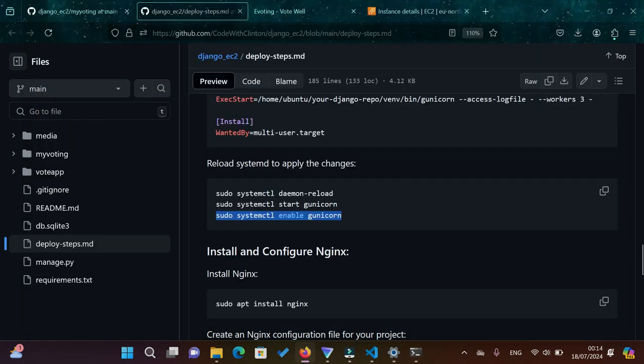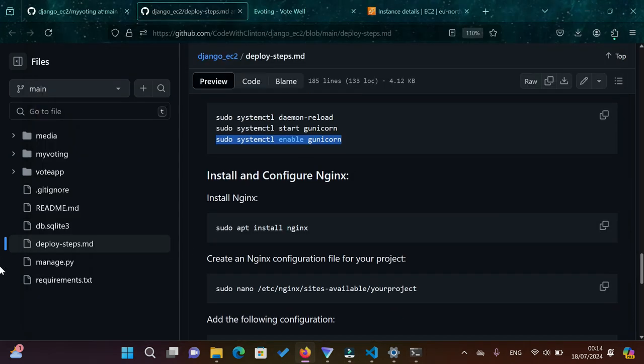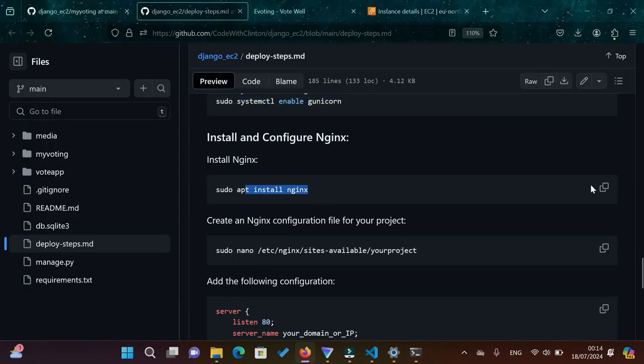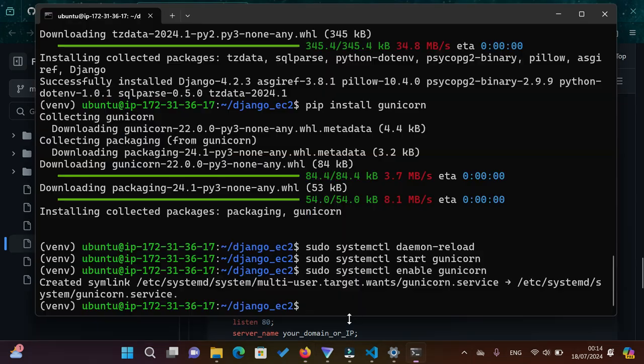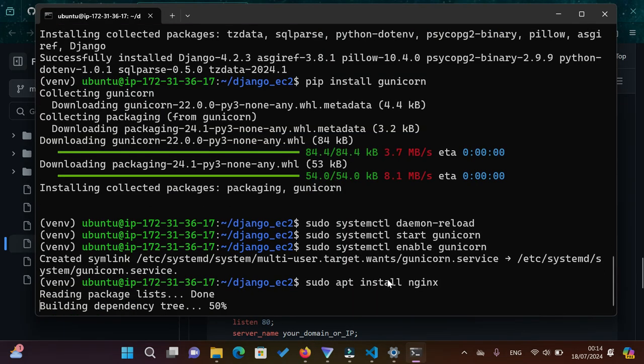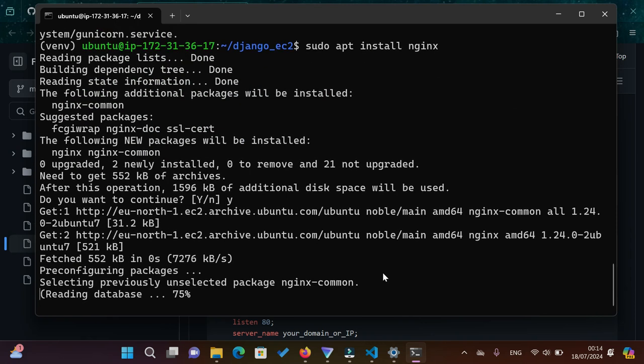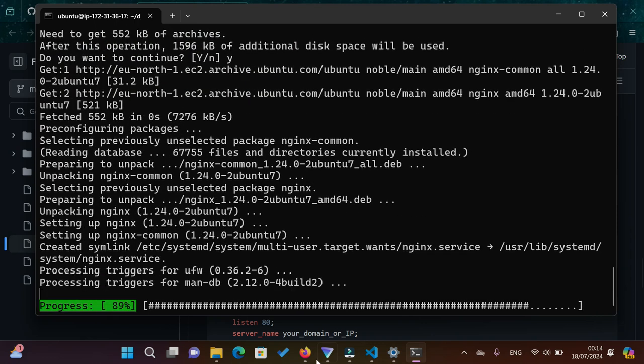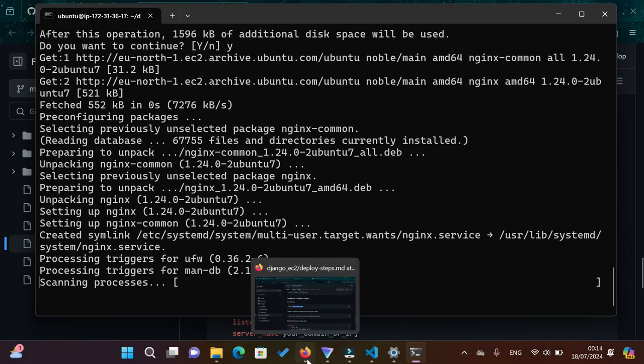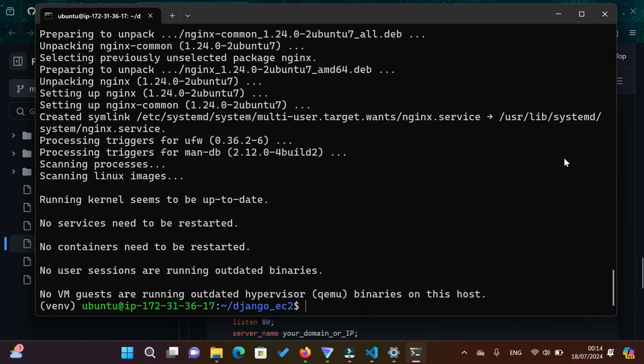What's the next step on the command? So now it's time for us to configure Nginx. So we're going to install Nginx. Copy this command, paste it, hit enter. So just say yes. And let's wait for it while it installs. Okay, it's done.